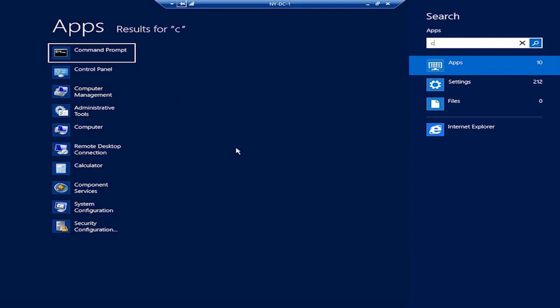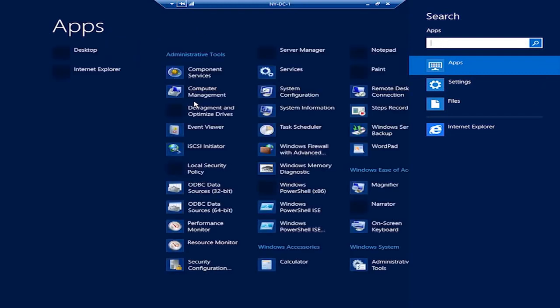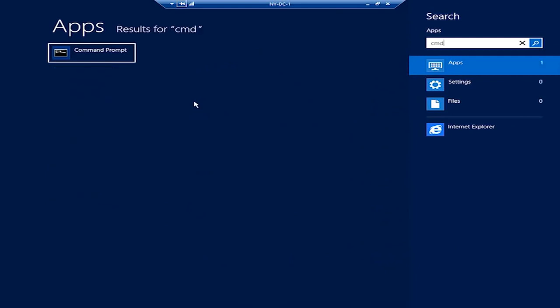If I add an O to it, it narrows it down to 9, hit an M. You see where I'm going with this? I'm actually typing out the word command prompt, and I only had to get to COMM, and it shows me I only have one app called the command prompt. Now, if you happen to be very used to opening up the command prompt by typing in CMD, because the name of the executable that opens up the command prompt is cmd.exe, I can do that as well. If I type in CMD, just like I used to, it still finds the command prompt for me.